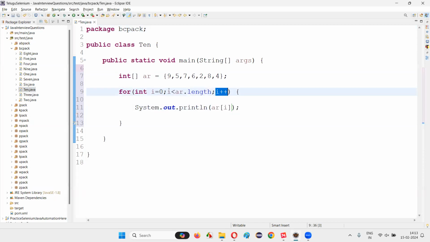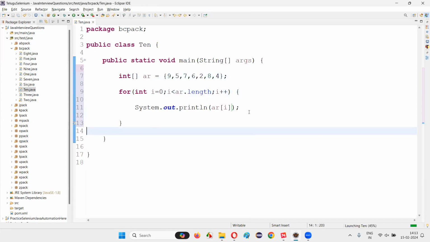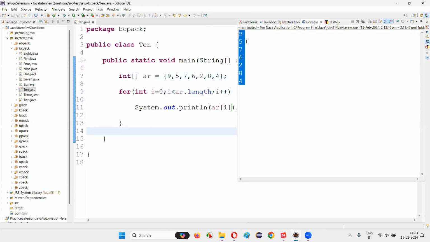i will become 5. 5 less than 7. ar[5], 8, will be printed. i++, i will become 6. 6 less than 7, ar[6], 4, will be printed. Then i is 7, 7 less than 7 is false, so we come out of the for loop. This is how we can use a for loop for iterating through the array elements. All the elements of the array got printed here, you see 9, 5, 7, 6, 2, 8, 4.